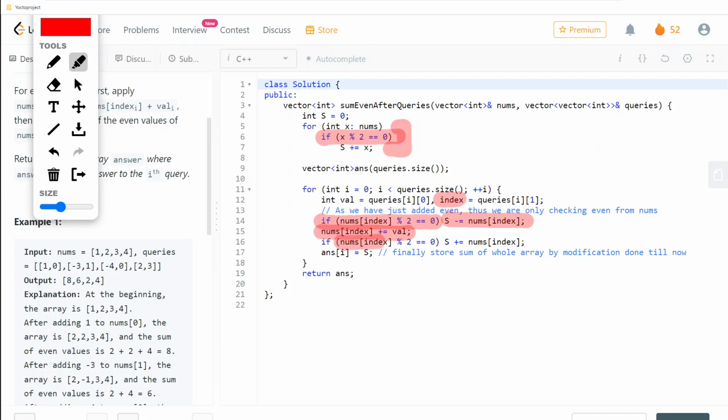And then we check whether it is now even or not. If it is even, only then we add it to the sum, else we have already removed it at this particular moment, right? So for answer of I, we store that particular sum, because at the end we require it at that particular index. And after these operations we return our answer.